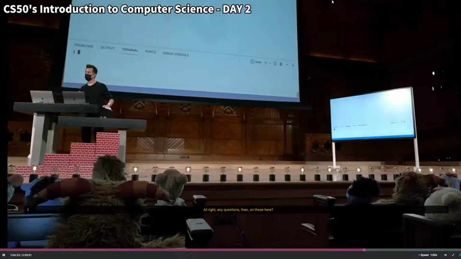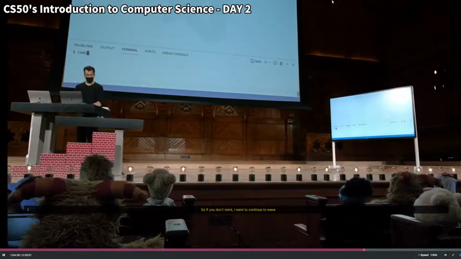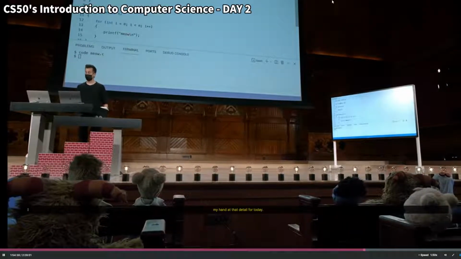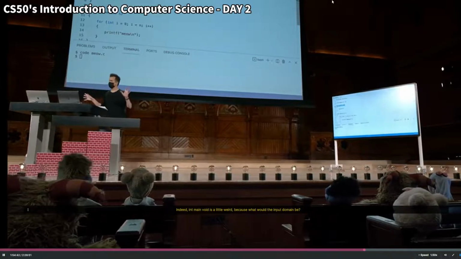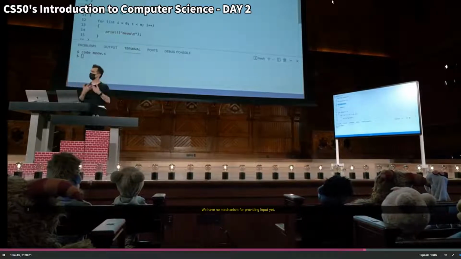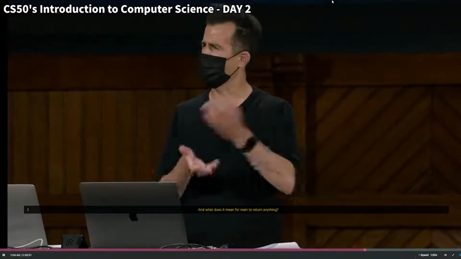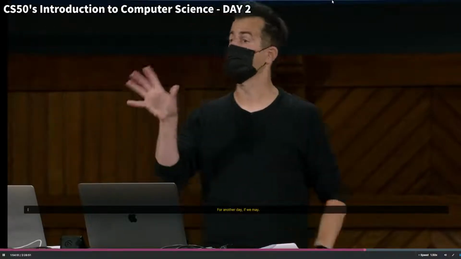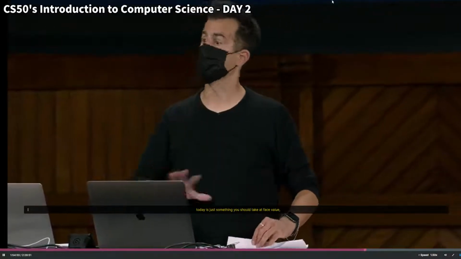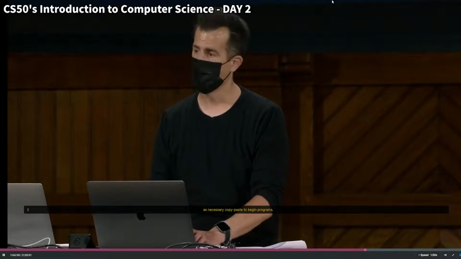Are there any questions then on these here? Correct. So if you don't mind, I want to continue to wave my hand at that detail for today. Indeed, int main void is a little weird because, like, what would the input to main be? We have no mechanism for providing input yet. And what does it mean for main to return anything? Like, who is it returning to? For another day, if we may. They're going to come into play, but for now today that is just something you should take at face value as necessary copy-paste to begin programs.